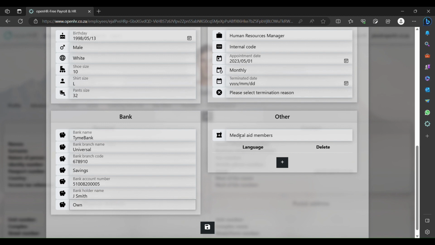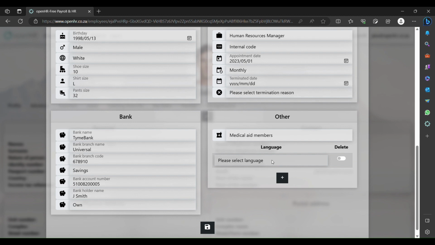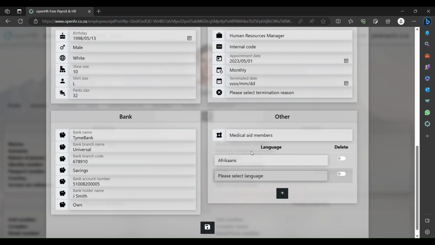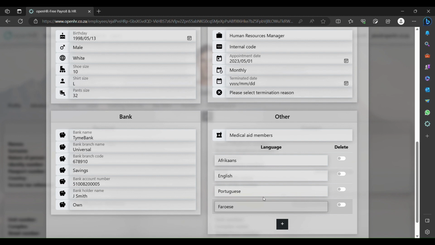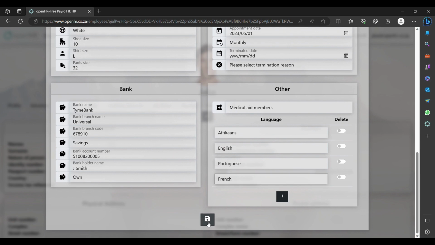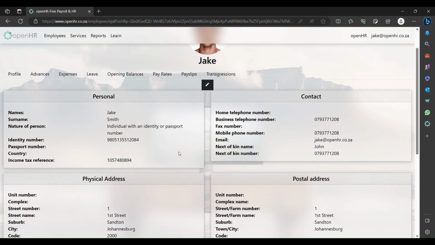Lastly, add the medical aid member quantity. If none, leave that blank. This will calculate the tax benefits for you. Also provided for you is the option to add the languages which the employee can speak. Once we save that, you will see the profile was updated immediately.